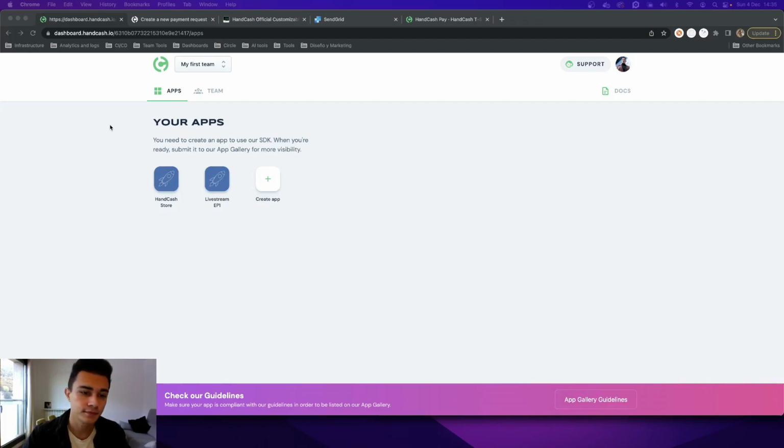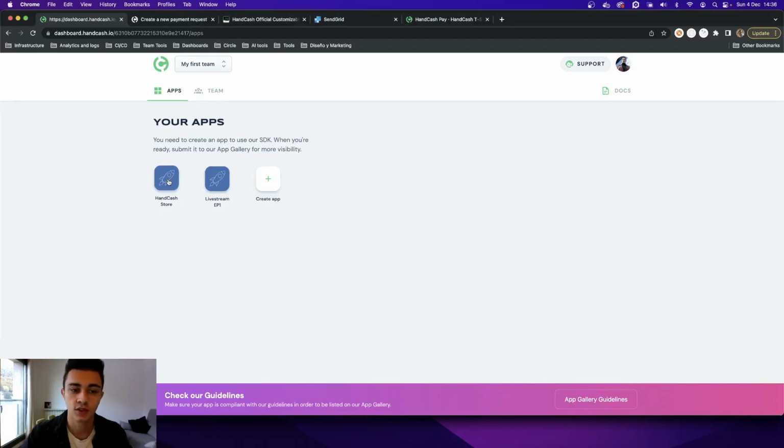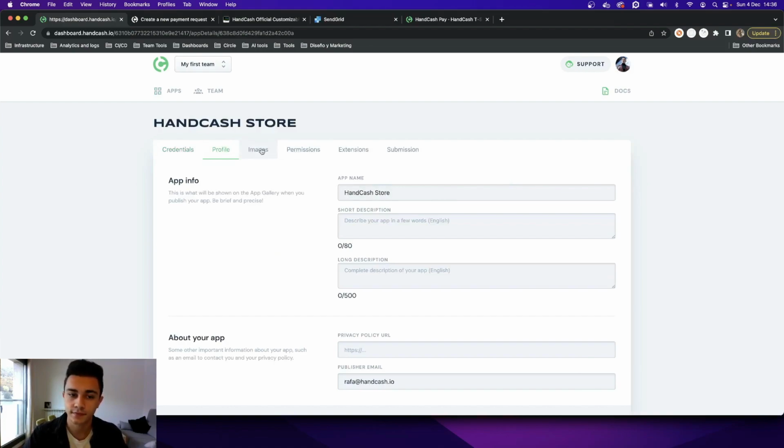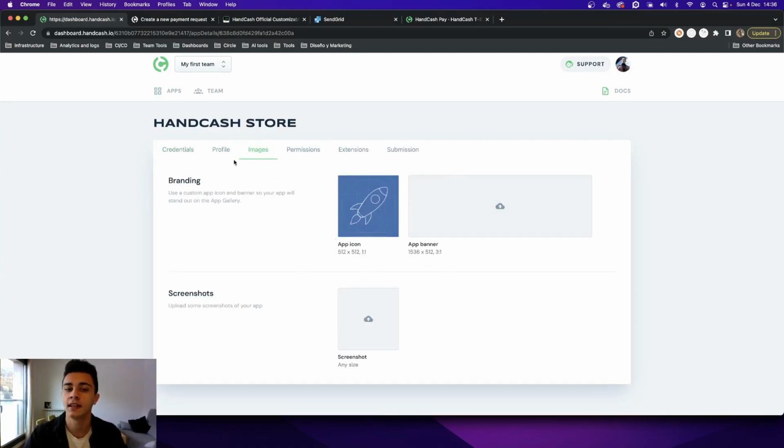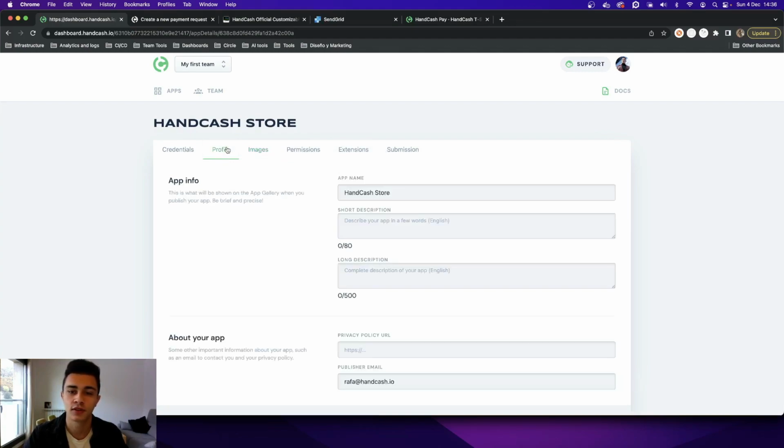Just give it a name. And in here, I already have 2 apps created. If you don't have an app, of course, create an app. You just have to give it a name. Creating an app is just to give the user more context about who is behind that payment, so they can recognize you very quickly if you add your logo, for example, in the profile. You can customize all of this, and eventually, if you send your application to the HandCash gallery, you will need to provide more assets, so it looks nice and looks familiar with the rest of the ecosystem.